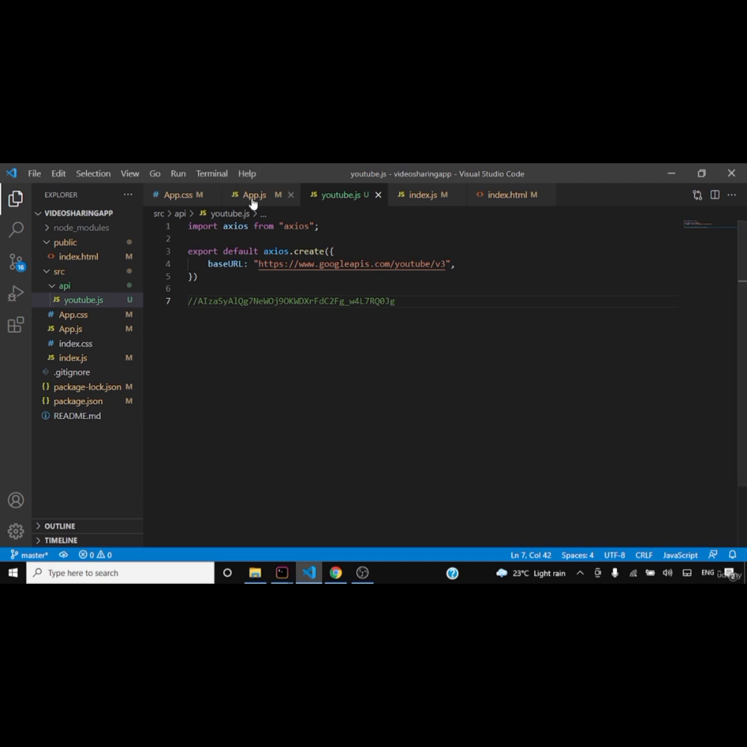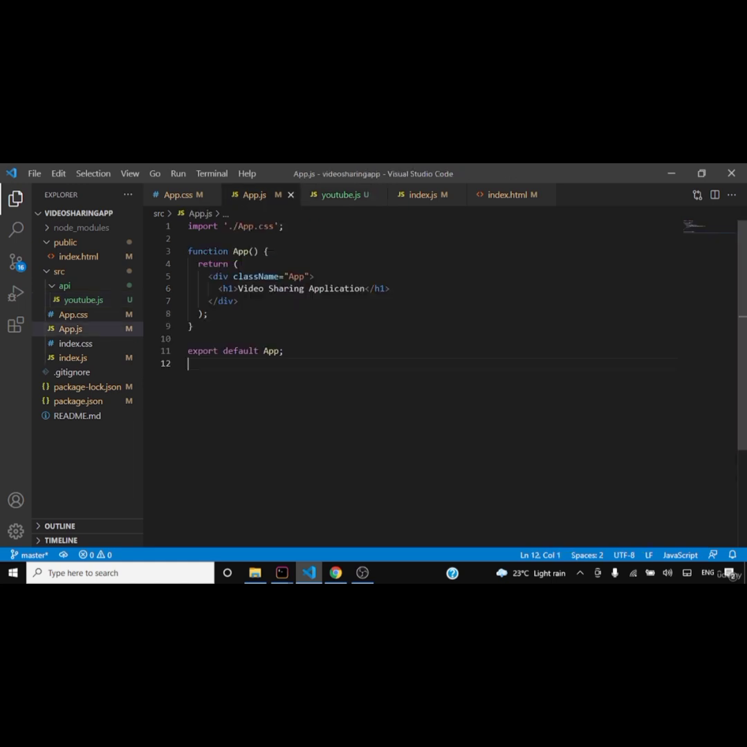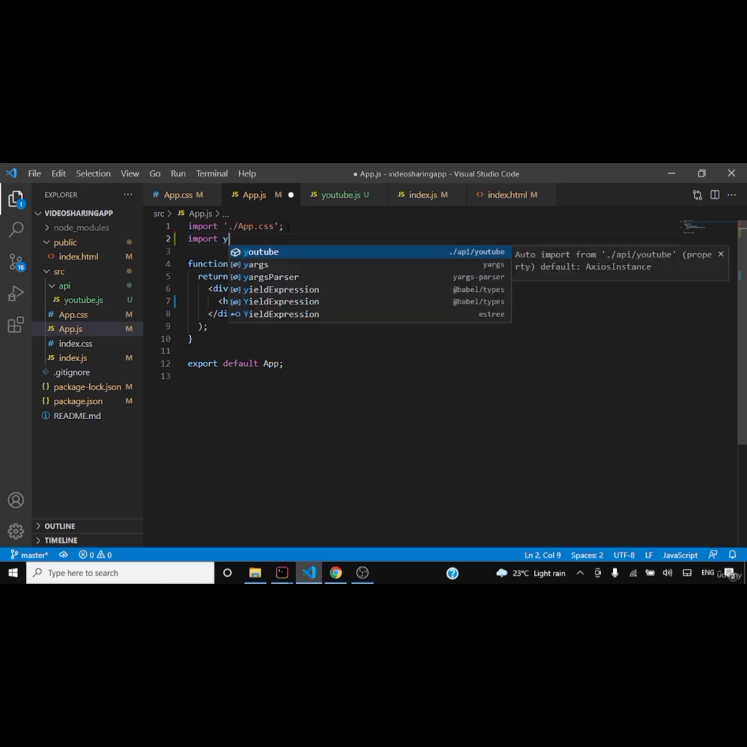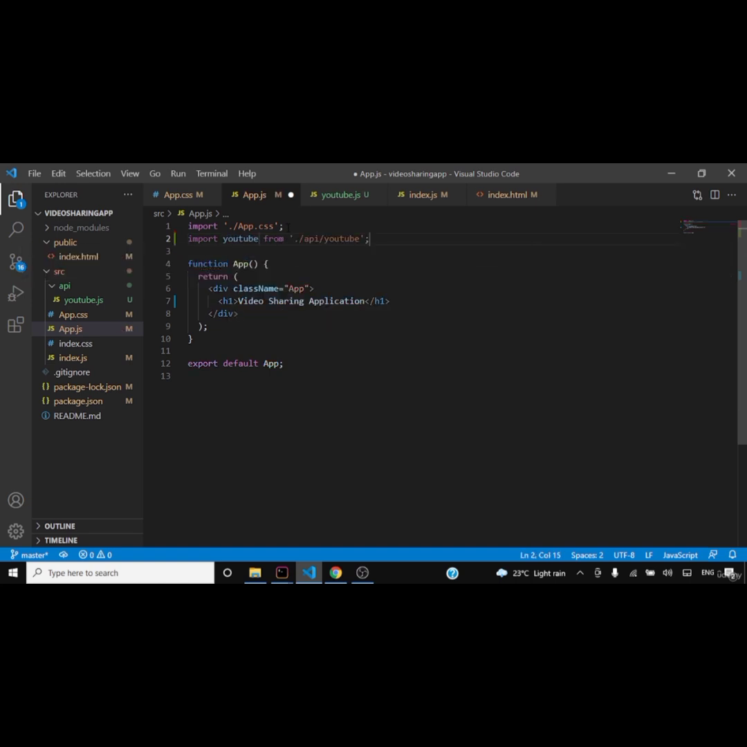As of now in this video, I'll be using the direct API key, since it's just a small React app that we are building for learning purposes. Once this is done, we go to app.js and import YouTube from api/youtube. So it's automatically filling.